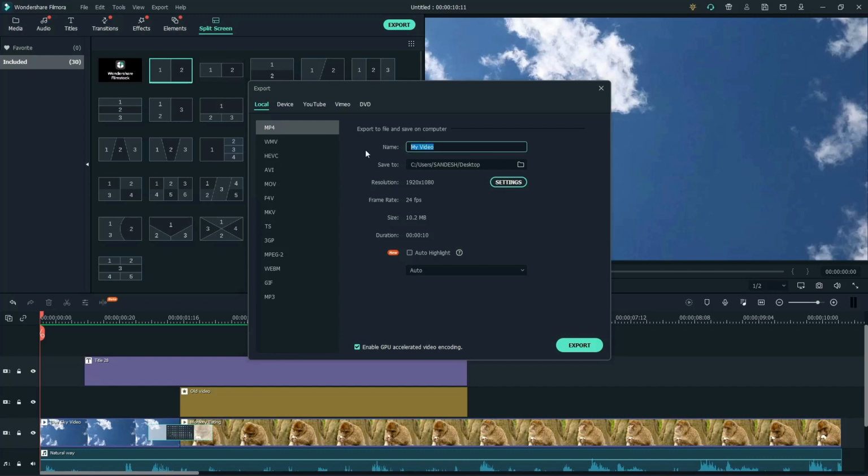rename the video file, choose the output file location, and finally confirm the output settings one more time. Click export and your project will be exported. Make sure to select enable GPU option, which uses your graphics card to speed up the export.